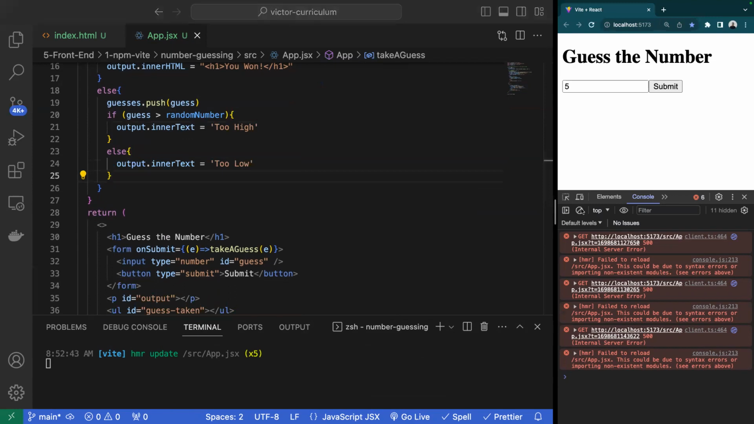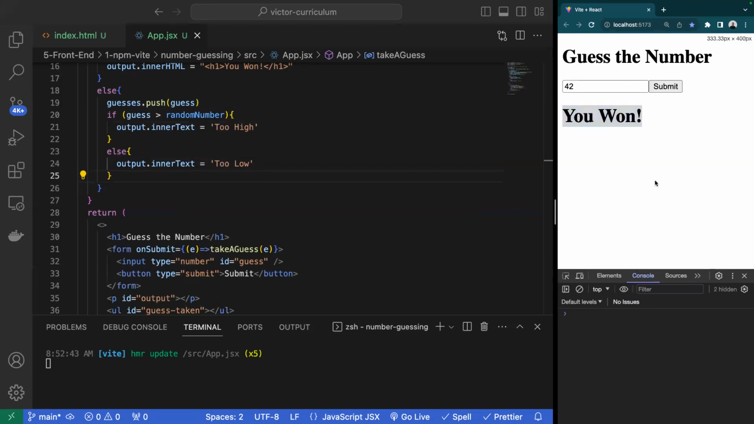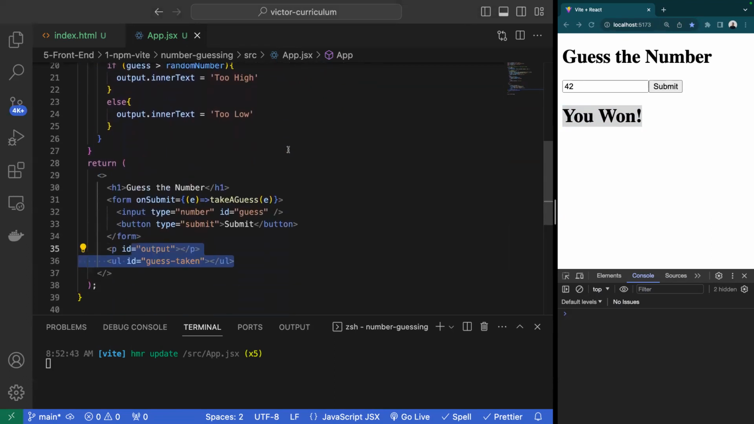Okay, so let's take a look at what we have here. I'm going to refresh this. I'm going to say 5. Submit, it's too low. Okay, 40. Still too low. Okay, 49 is too high. 45 is too high. Okay, 42, I won. Great. So that's working pretty well, but it's not showing me that unordered list with all of my prior guesses. So what now? How do I fix that?